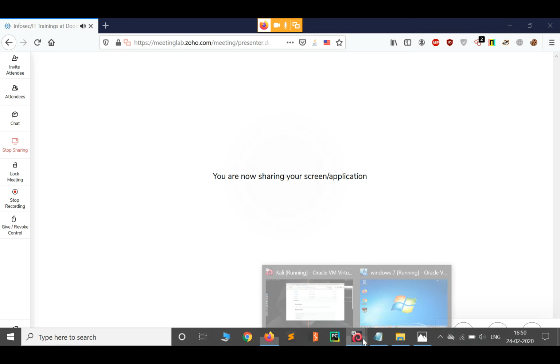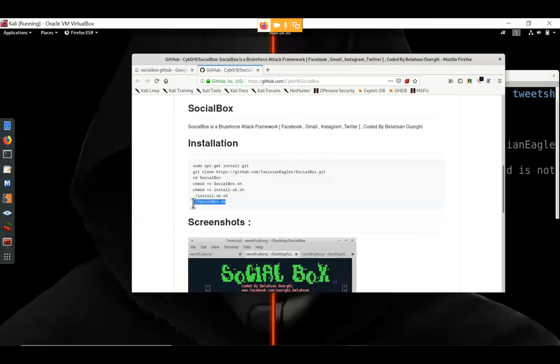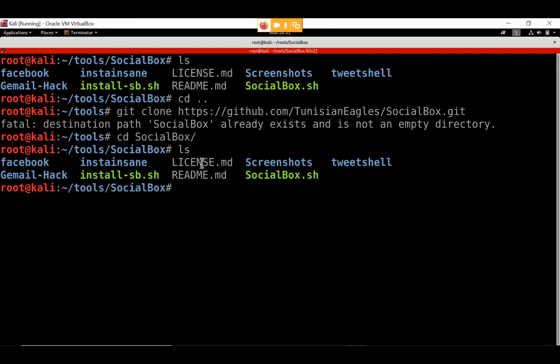As you know, we just have to copy this and paste it in the terminal. Okay. So when you copy this, in order to run the tool, let me go inside the social box. If I do ls, here we can see this is the tool. In order to run this tool, we just do dot slash social box.